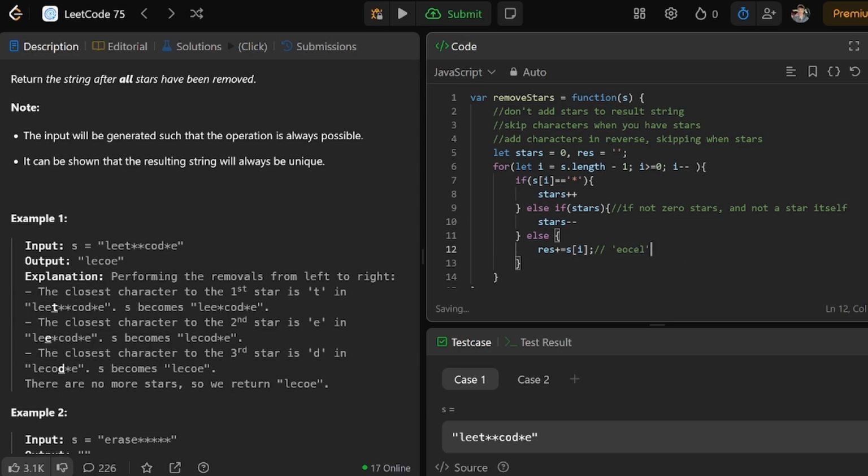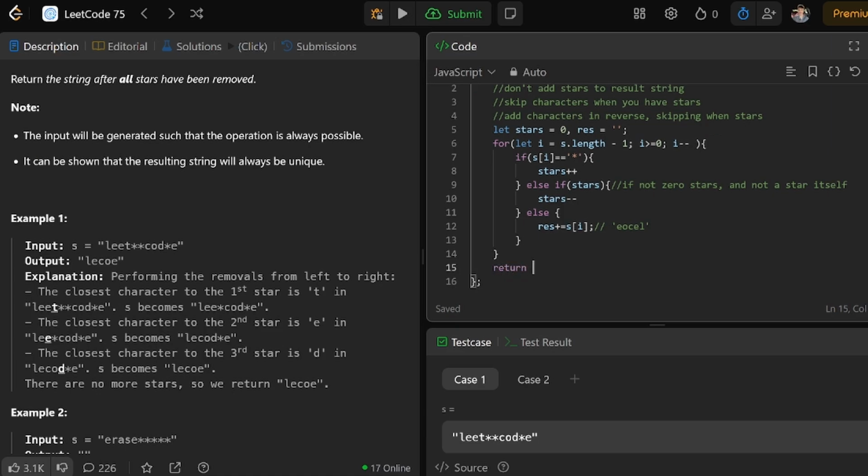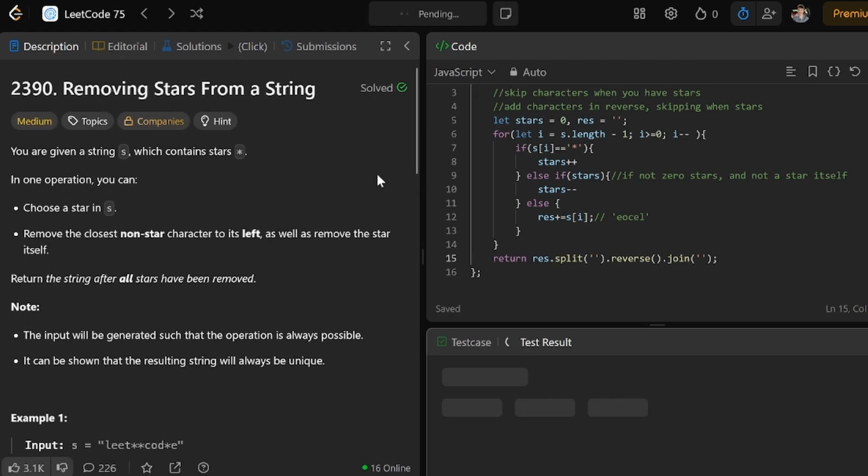And then what we want to do is reverse this string. So we need to break it into an array first. So return result.split splits it into an array, and to reverse it easily in one line, we need to make it from a string to an array. And now we can turn it back into a string, like this. And that's it. Removing stars from a string.